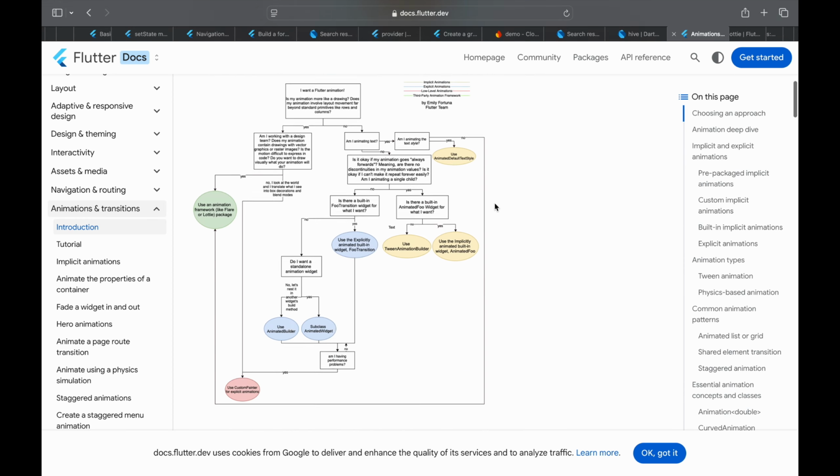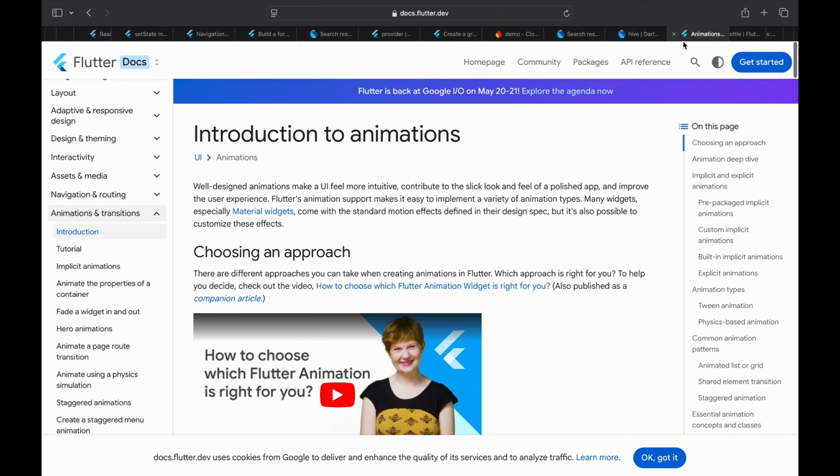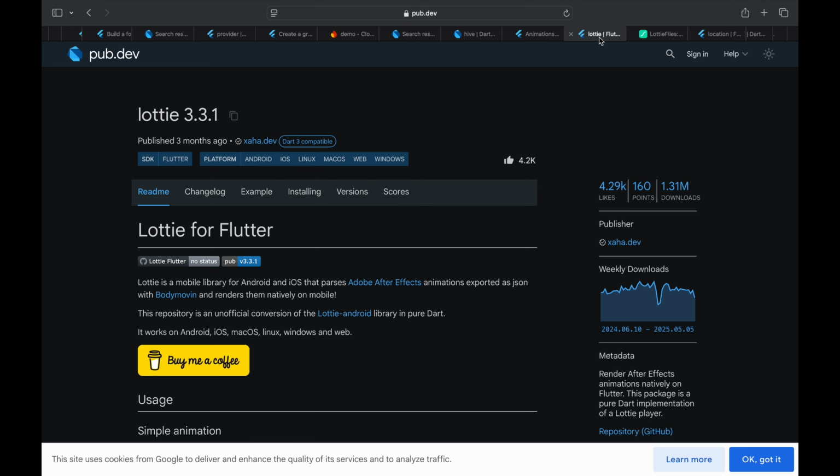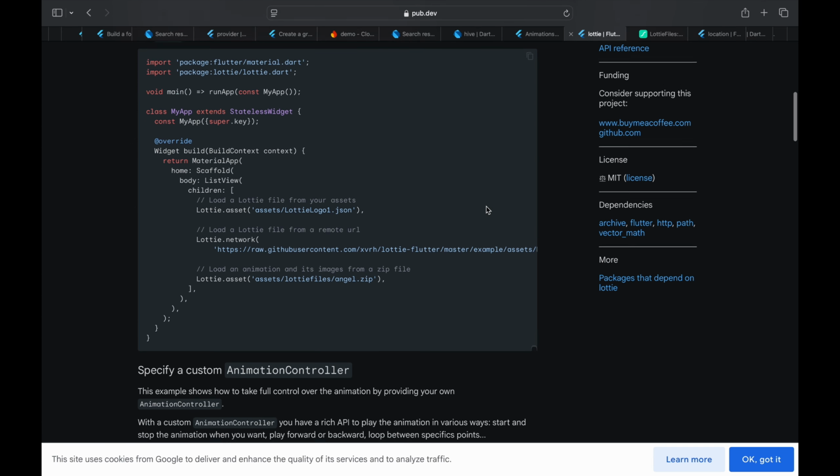Want your app to look amazing? Add animations. Try the built-in Hero widget or use Lottie animations for extra flair.